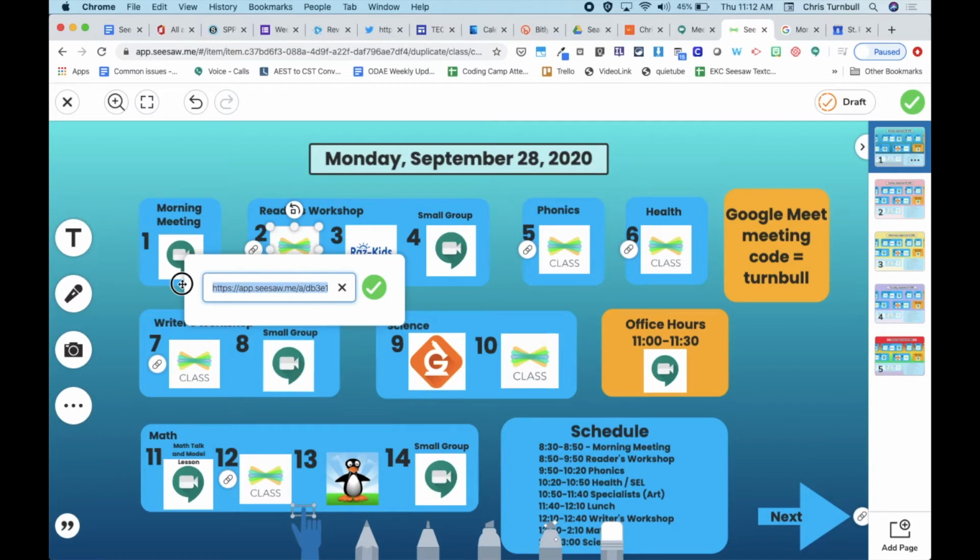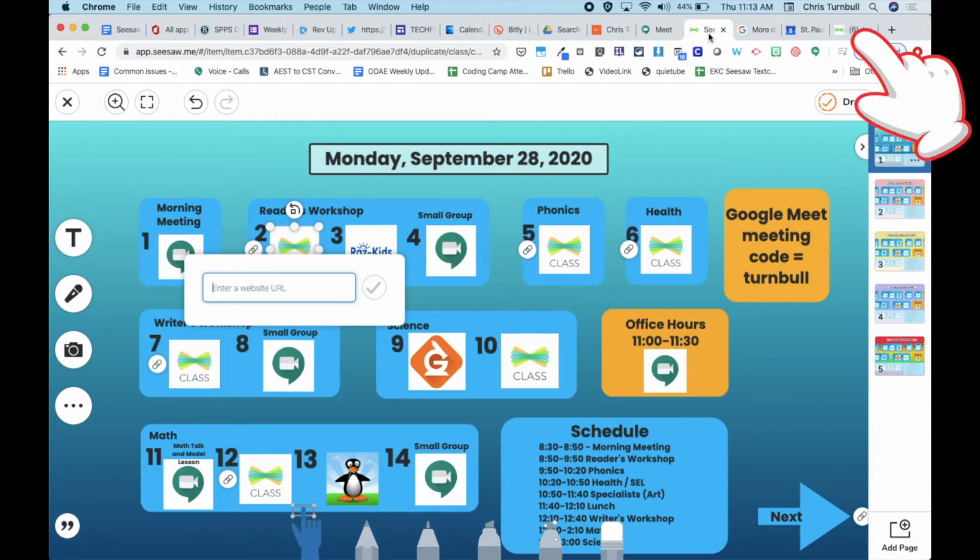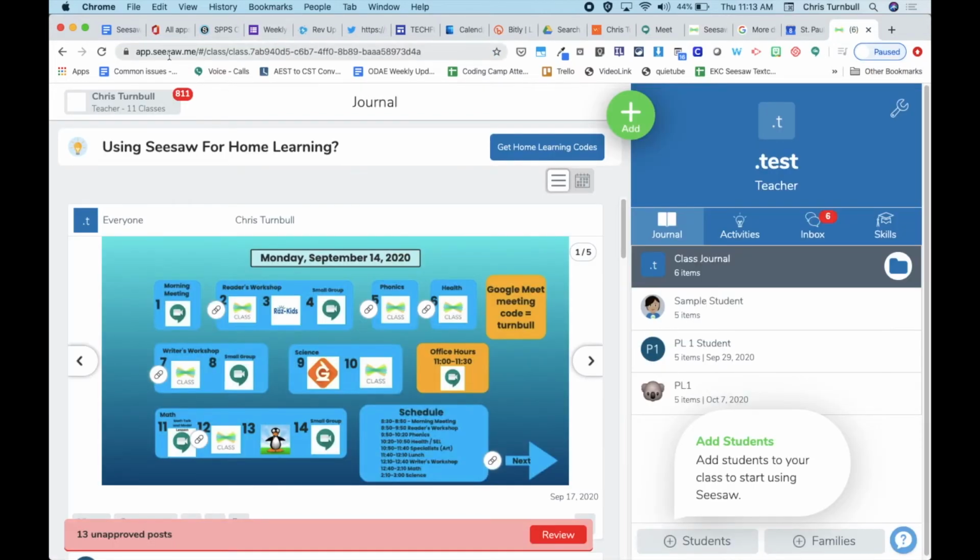So I'm going to take out this old link. So I'll just swipe across that and hit delete. And now I'm going to copy the new website URL or student activity link from my new activities for Monday. To do that, I'm going to open up a second tab to make copying and pasting quick and easy. In this tab, I'm just going to type in app.seesaw.me at the top, and it is going to open up a second tab in Seesaw for me.